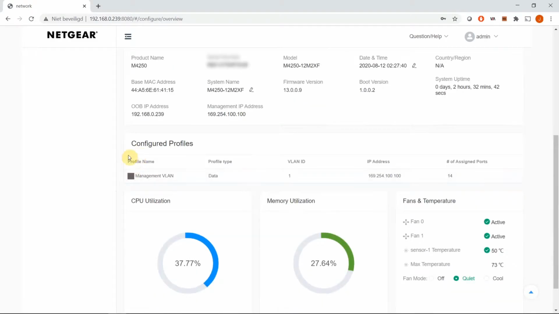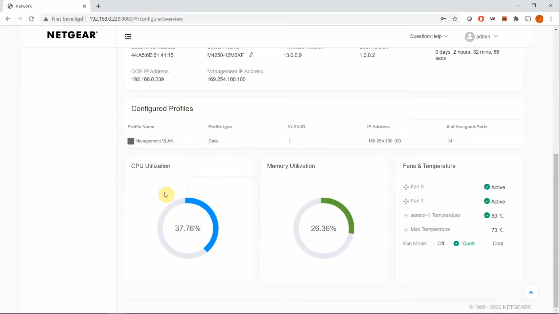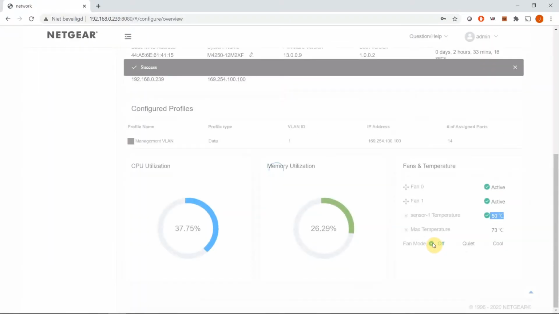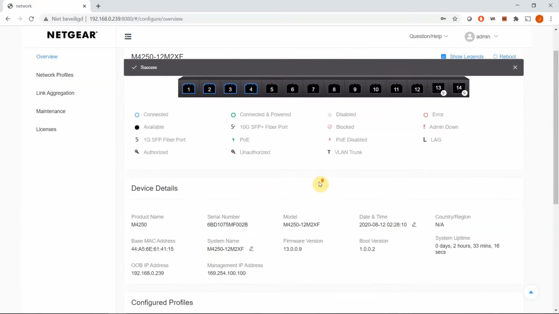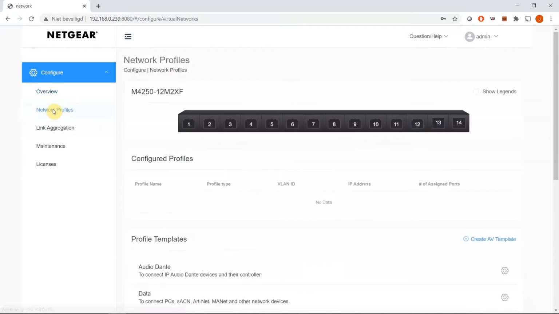There's one pre-configured profile called management VLAN with all 14 ports added to VLAN 1. We can see the CPU and memory utilization, and there's information about fans and temperatures. There are 3 fan modes available: off, quiet and cool. Default is quiet, but you can turn the fan off completely. Very nice if you want to put the switch on a desk, for instance.